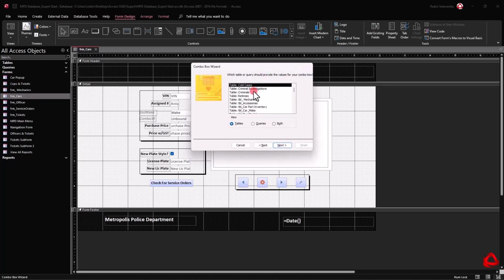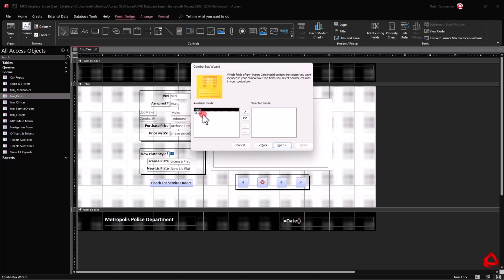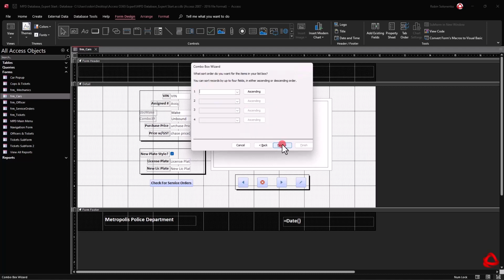Next. And here's what's different for you. You're going to choose query now, because we want this drop-down to execute a query, and it's the query make gets model. Where is that? Right there. So we want that to execute that query. Next. What fields do we want? Well, we only want the model, because the make is already on the other side. So just give me the model. Next. Sure, let's sort by model.